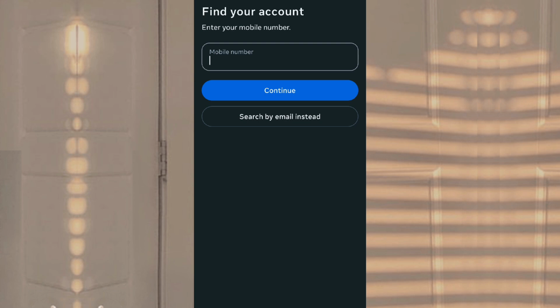The final step is to prove your identity. Enter the security code you just received. Facebook will then ask for more information to confirm your identity. They may ask for a government-issued ID. Just follow the prompts to upload your ID. Make sure the name on the ID matches the name on your Facebook account.